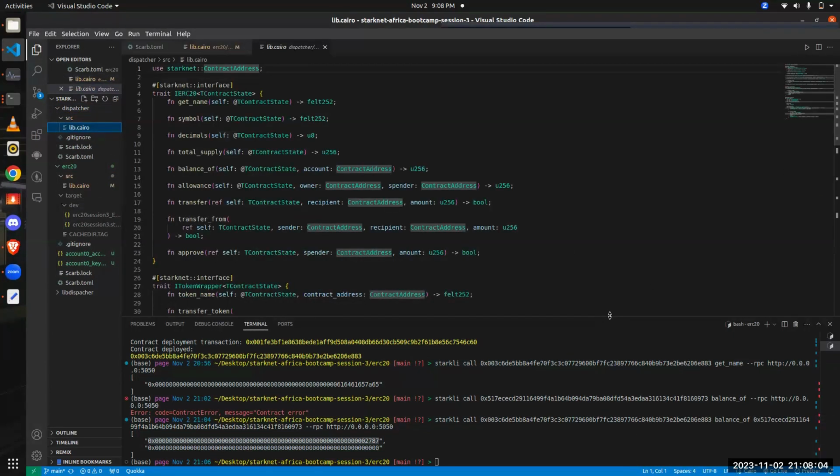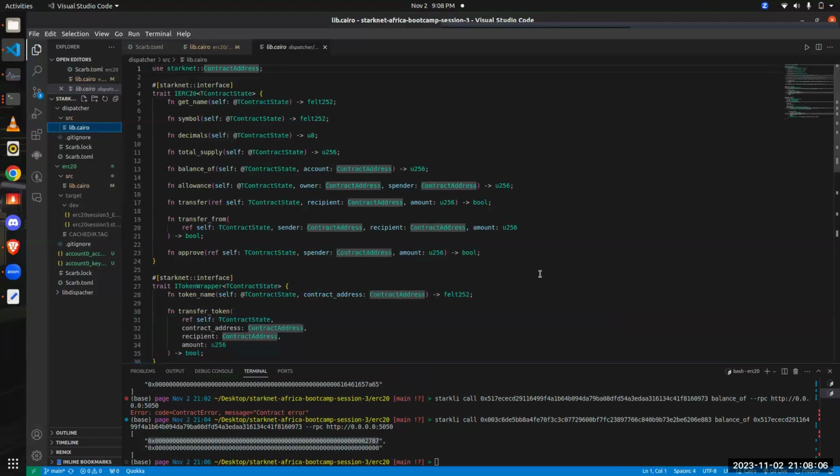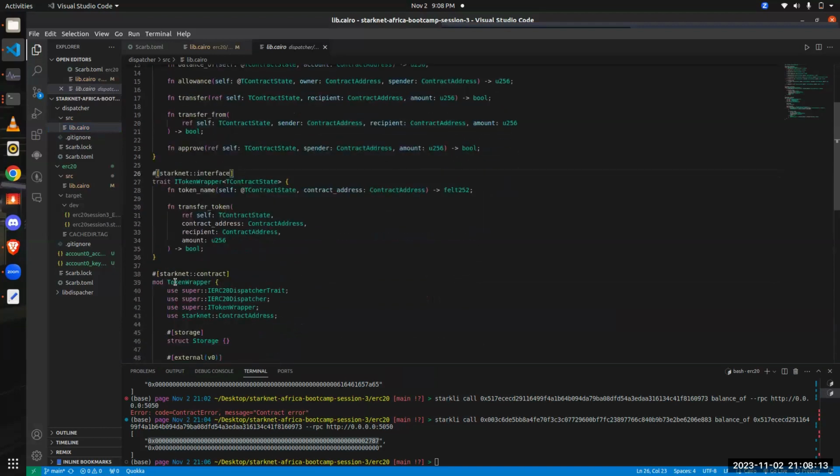So if we open this guy, let's see. Right here we have our interface, just like the ERC20 we already created, and then we have a second contract here that's called token wrapper. Now look at the interface we are using.